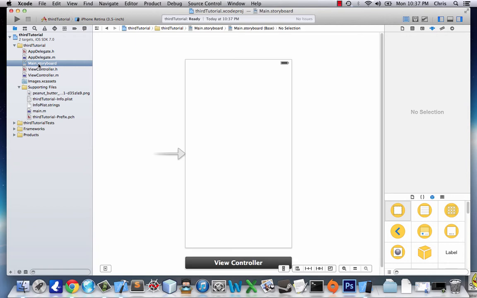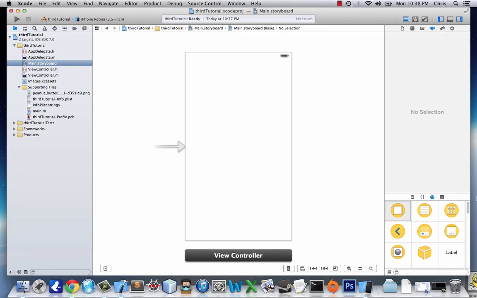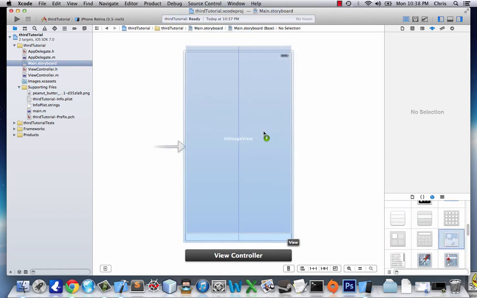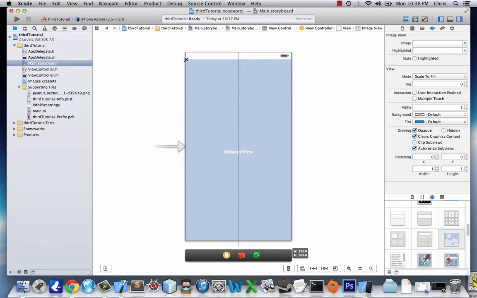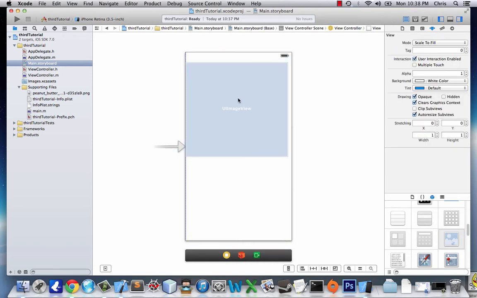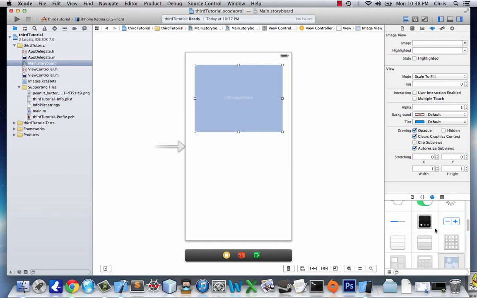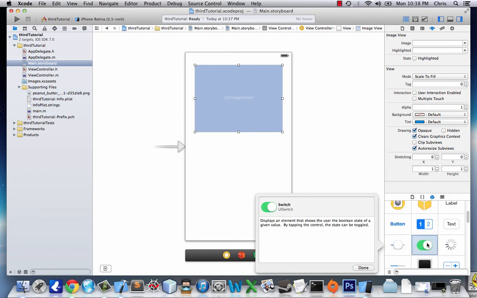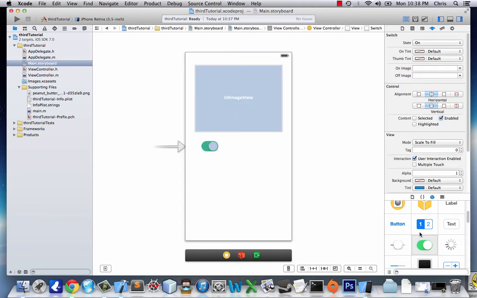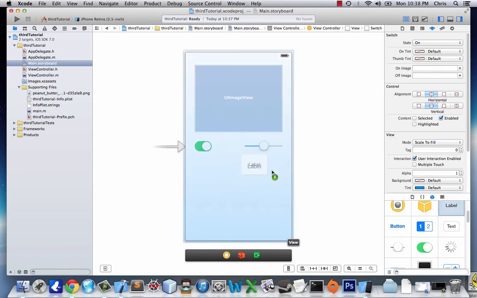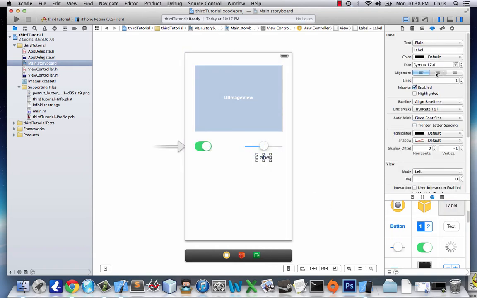So let's go to our main storyboard and insert the objects that we are going to use. So first thing we want is a UI image view. Oh, that's a little too big, but we'll bring it right up here, a little smaller. And then we're going to use a switch, which is this right here, put it to the left, and a slider, put that to the right. And then under the slider, we're going to have a label that's going to show the value of the slider. So right now, we'll keep it at label.